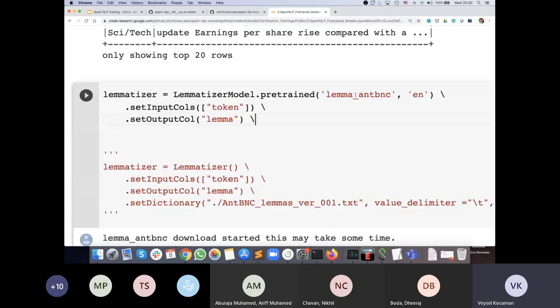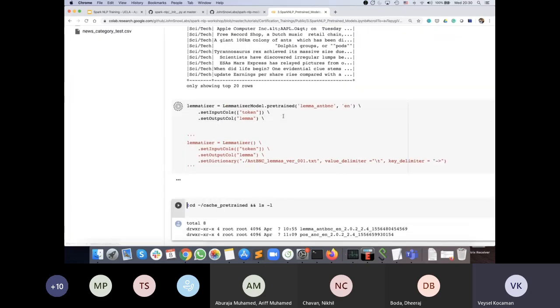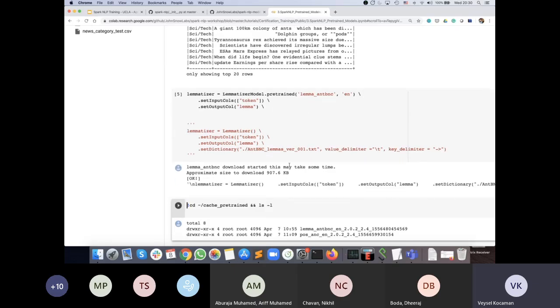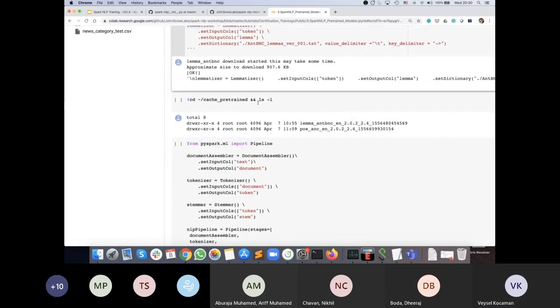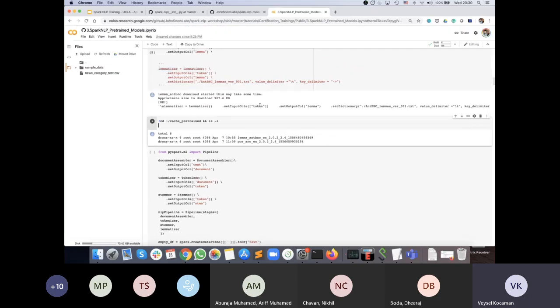The English lemmatizer's name is lemma_bnc. We load it just by giving the name, and it will download. It's around 1 megabyte. It's pretrained, which means that from now on I don't need to define anything because it's already inside the Lemmatizer. As I told you before, I have the cache_pretrained folder under root. It's on your local folder, by the way. You see lemma is here because it's downloaded right now.